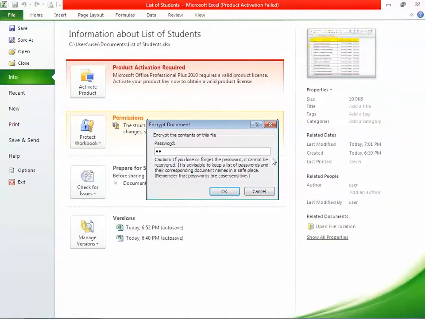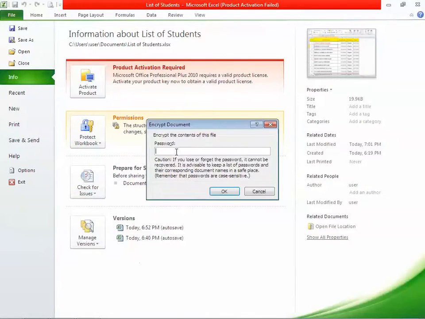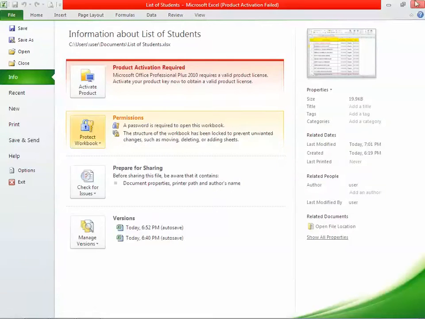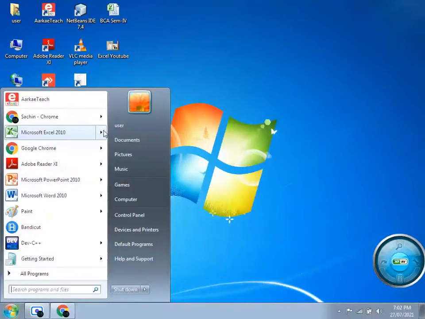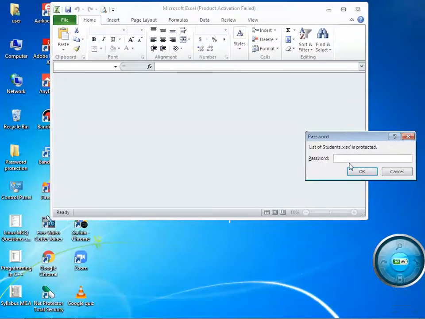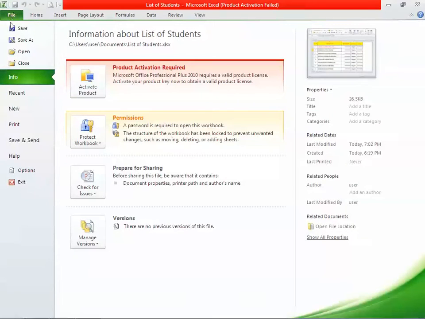Initially we have to enter the first password, that is the encryption password, and the same password we have to enter in the second text box, that is the re-enter password. Okay, now if we close this file, save, yes, okay, and we open the file, now we have to enter the password to open the file. If you enter the correct password, then only your file will open, otherwise you will not be able to open the file.